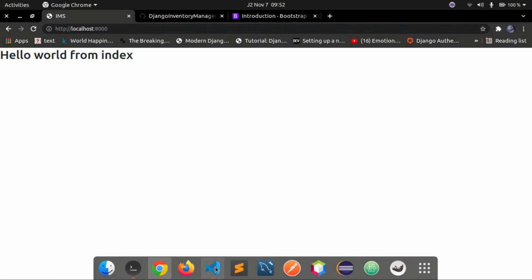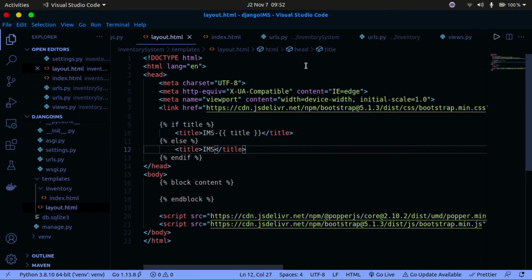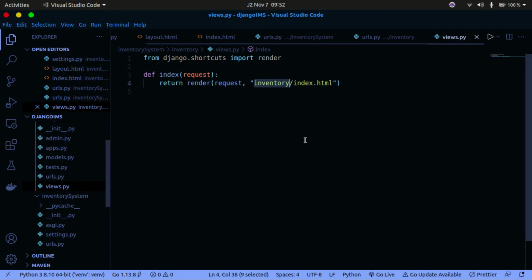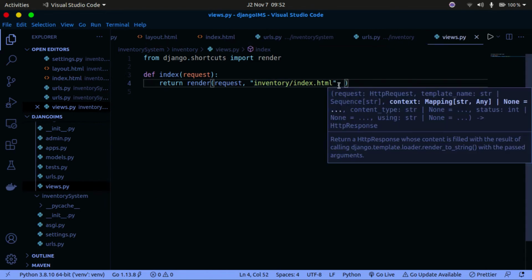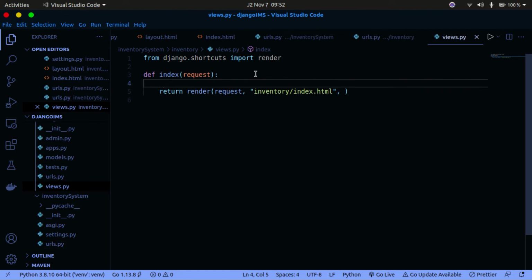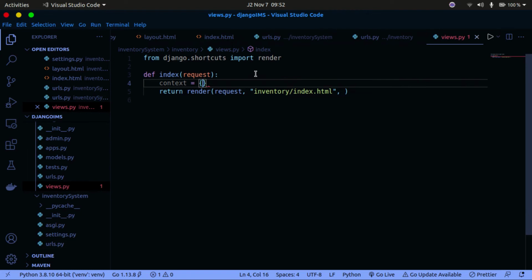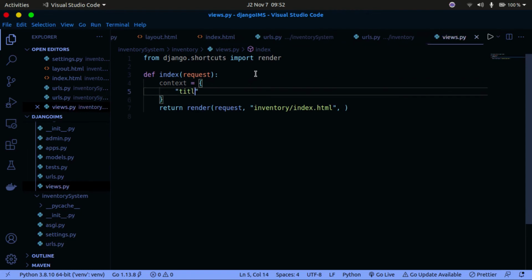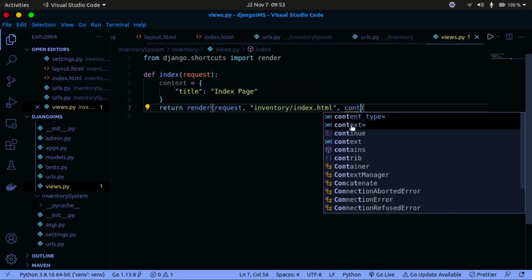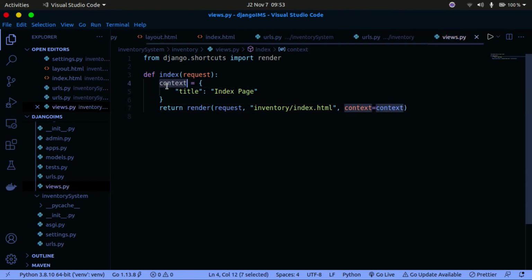Okay, now what if I provide a title, and how do I provide a title? So let's go back to our template here, and in here we can provide a context. This is going to be just a dictionary. So I'm going to create a dictionary here, and I'm going to say title, and the title is just going to be index page. Now that I provide that there, I can come down here and say context is going to be the context that you have just set up here.